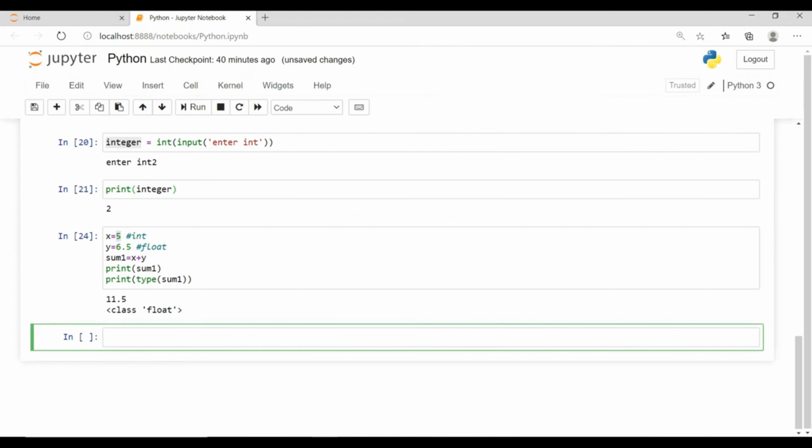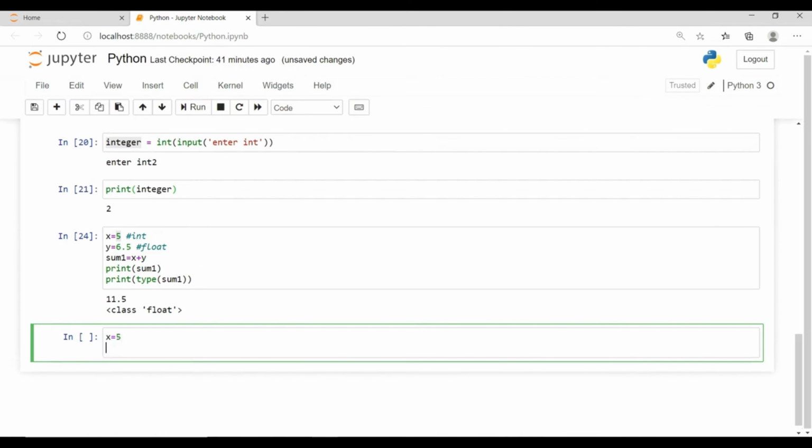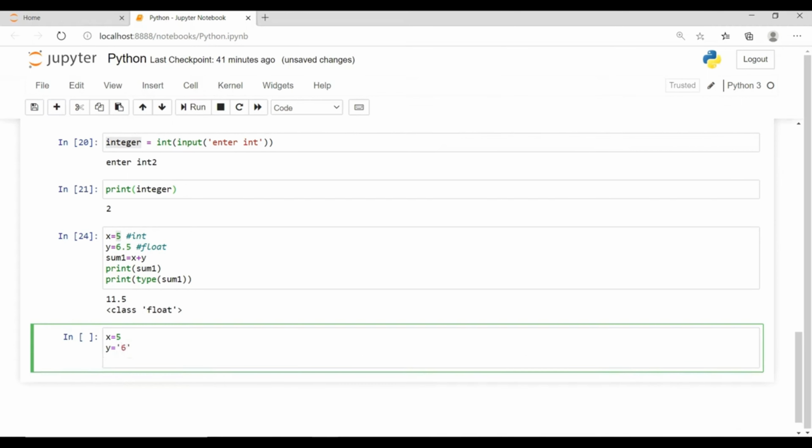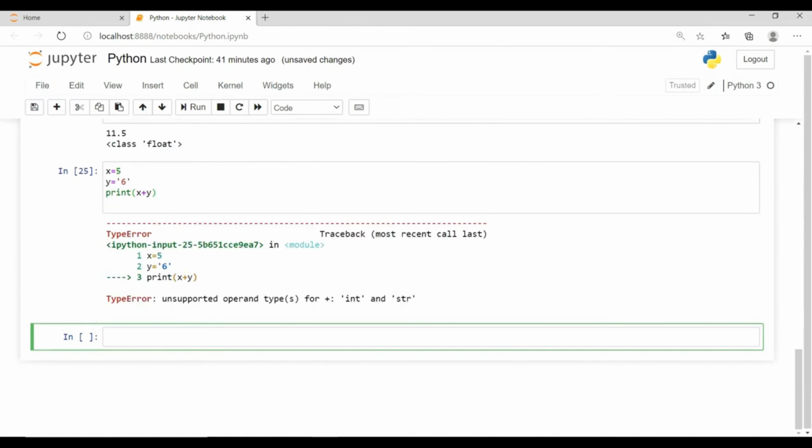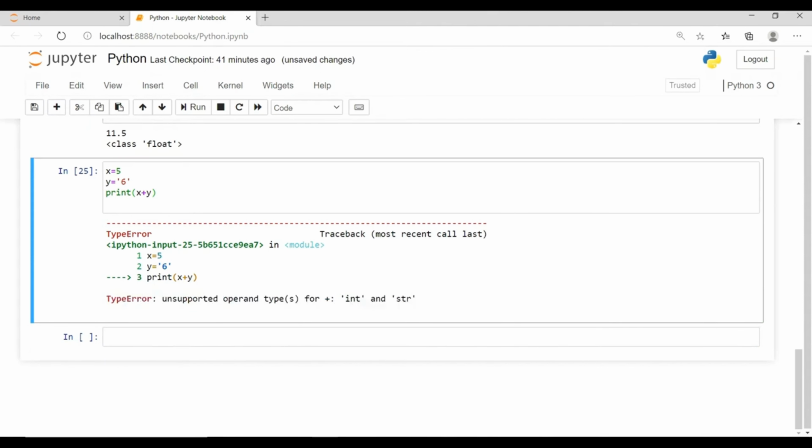And we can also typecast explicitly. Suppose I am using x as 5 and I am assigning y as a string literal 6. So here I am assigning an integer literal to the variable x and a string literal to the variable y, and let's print x plus y and see what the output will be. So here we are getting an error, unsupported operand type for plus. One is an integer literal and the other is a string literal. That's why the problem is there.